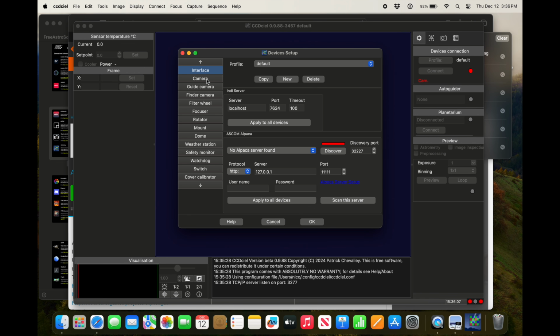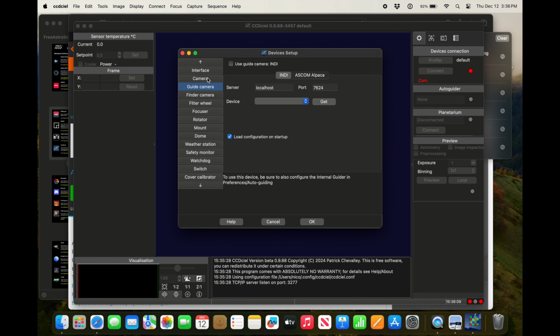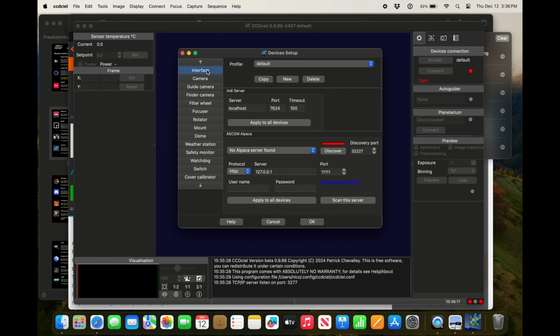But you can see this has a lot of different options. You can, of course, connect your main camera, your guide camera, your filter wheel, focusers, rotators, mounts, all this kind of stuff, and completely automate your imaging session with something like this.